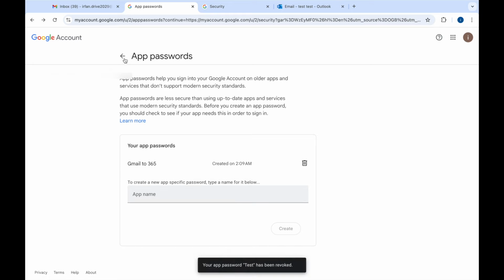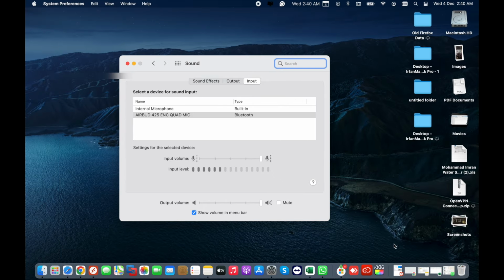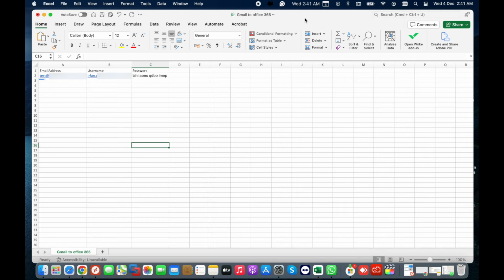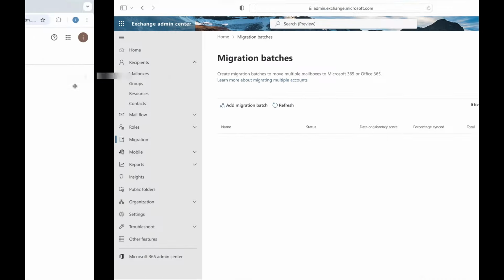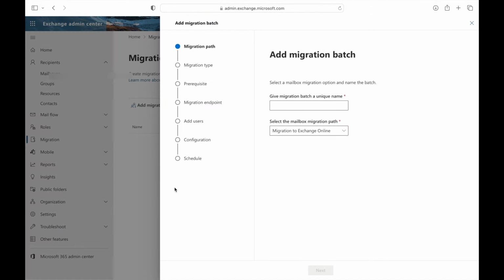Okay, and once this is done from your side, you can move to the Office 365 account as well. But for timing, let me share one more thing with you, which is very important. We need to set up an Excel file which is going to be a CSV file. This CSV file is going to be imported into that section once we are creating the migration batch.